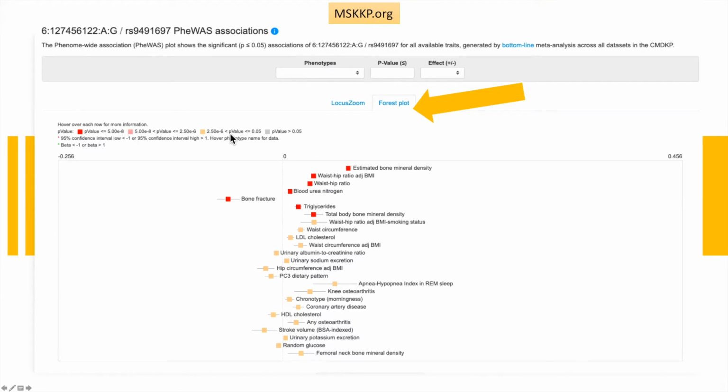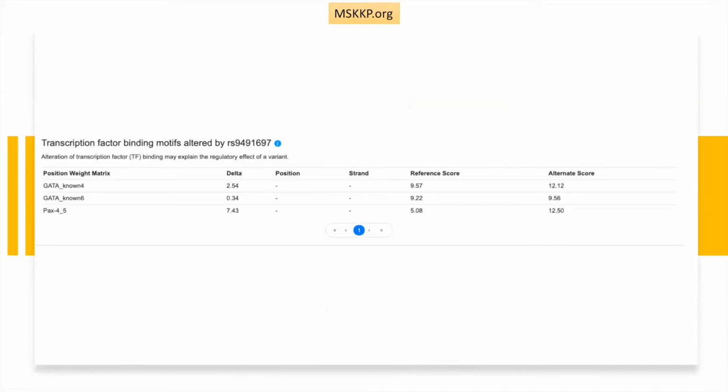And you'll see up here, there's a code for what the p-values are, or how the colors of these squares associate with different p-values. We mentioned that this was perhaps in a protein coding region. So one of the things with this variant is that this program will pick out transcription factor binding motifs that could be altered, not necessarily, but could be altered by this variant. And this prediction says maybe there's a GATA binding site there, or maybe there's a PAX4 binding site there.